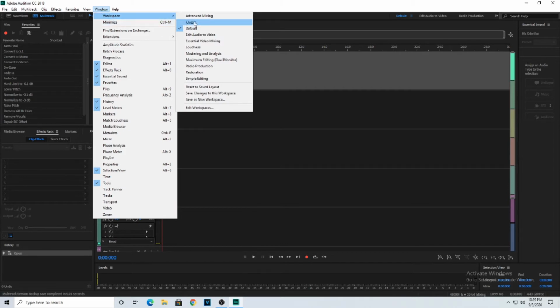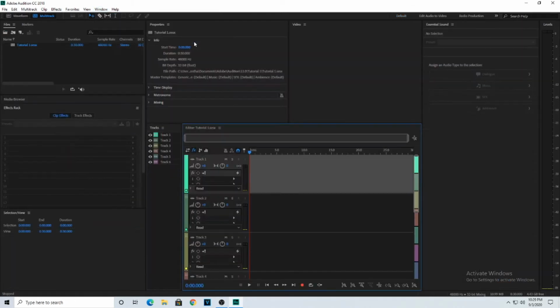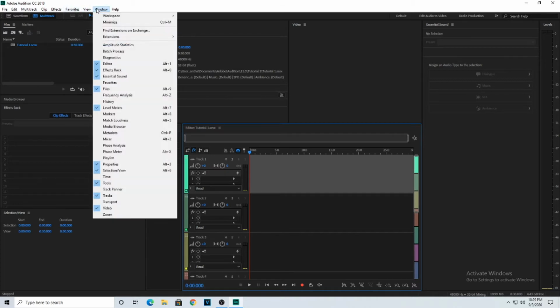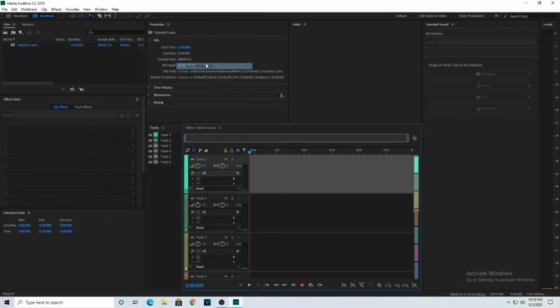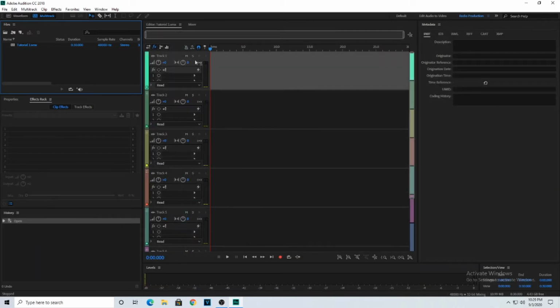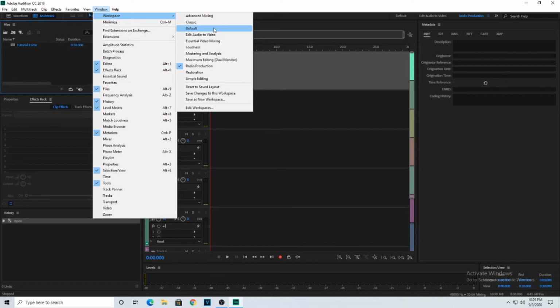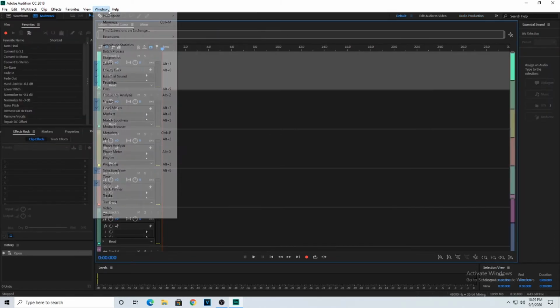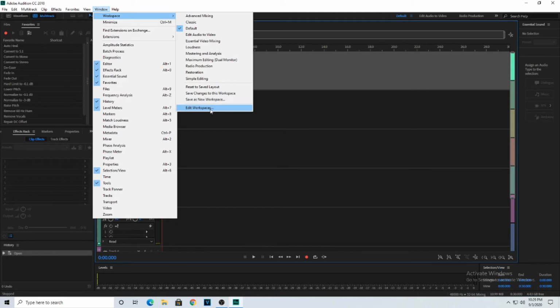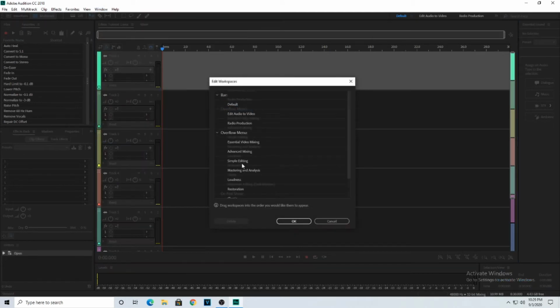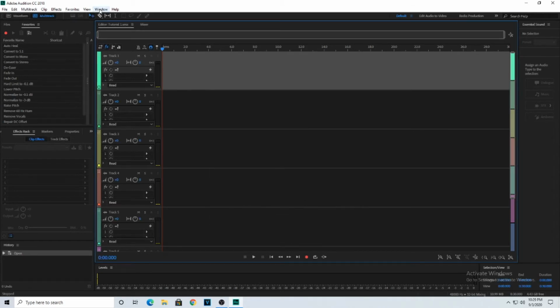You can change how this looks also. Say for instance, I wanted to focus on video mixing. There's your window for that. Or change it again. Radio production. It is set up for radio production. Or just use default. But if you want to customize and make your own, you can. You can edit workspace and you can just take things away and add them. And then just hit OK. It'll just disappear. Now right here, here's the tracks.